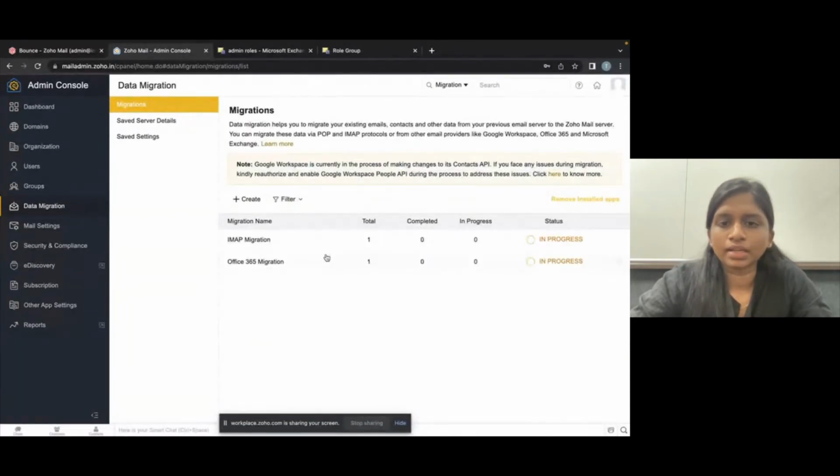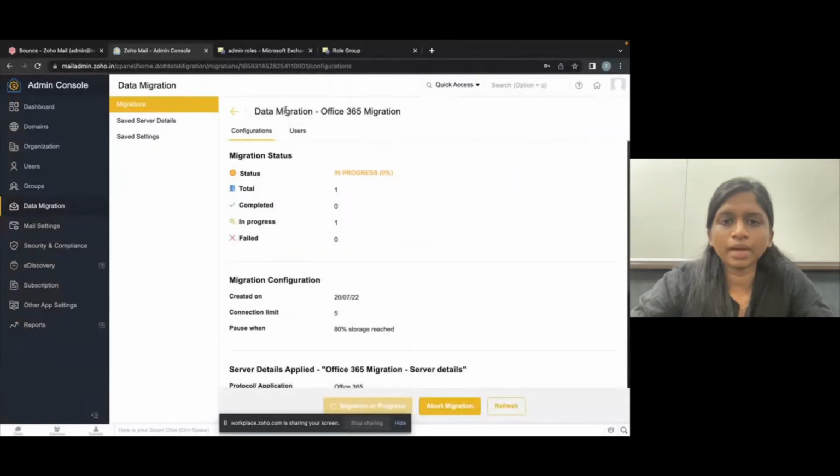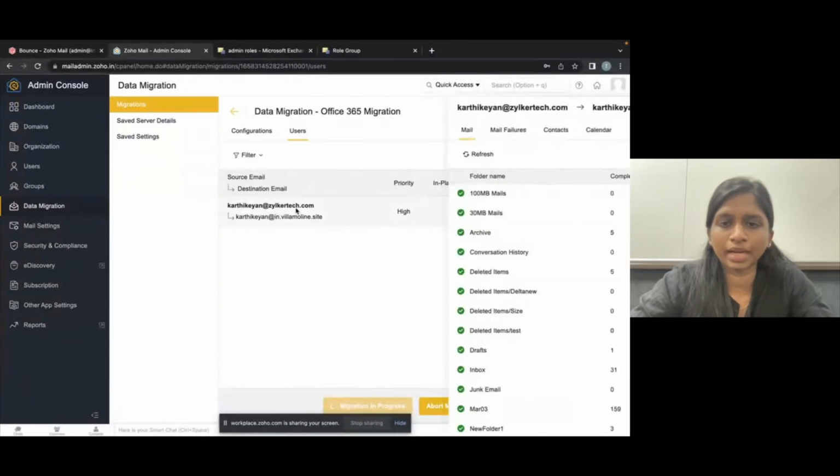So let me show you now. I think now it will be available. In the one-click migration, I think some of the folders will be migrated by now.